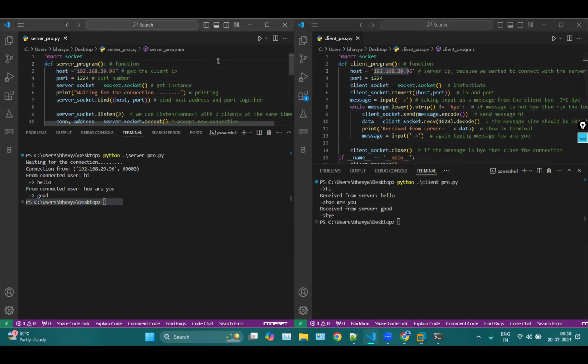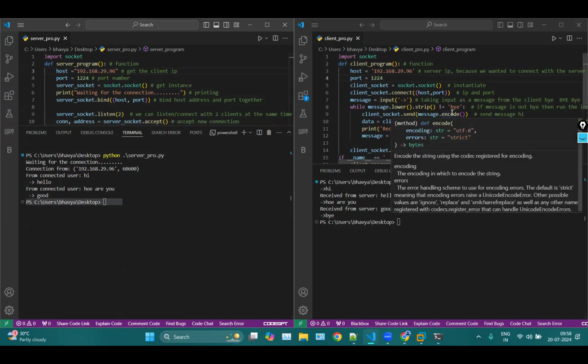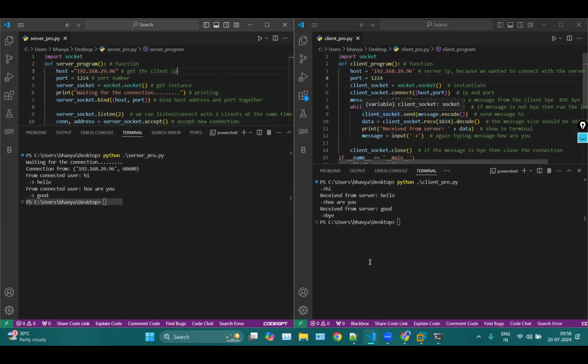But in our case, the client and the server are on the same machine only. That is why here we are putting the same IPs. Same if you are running on a Linux machine, then you have to put the Linux IP at both places. Okay, is it clear? Yes, teacher. Thank you very much.